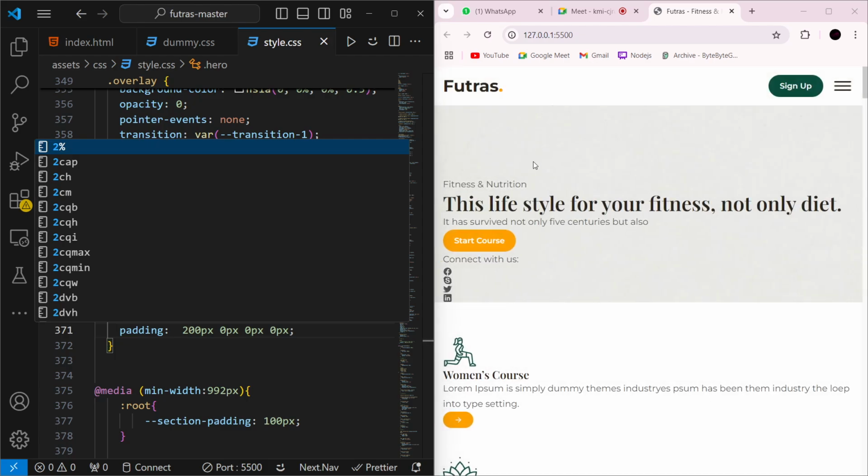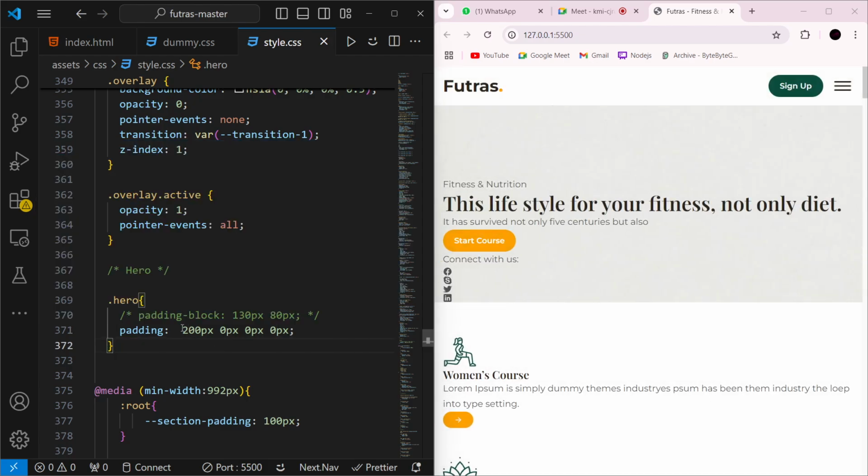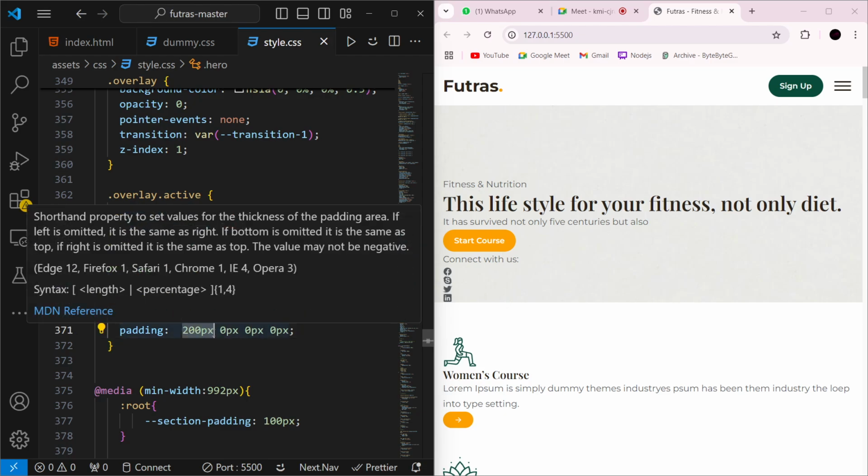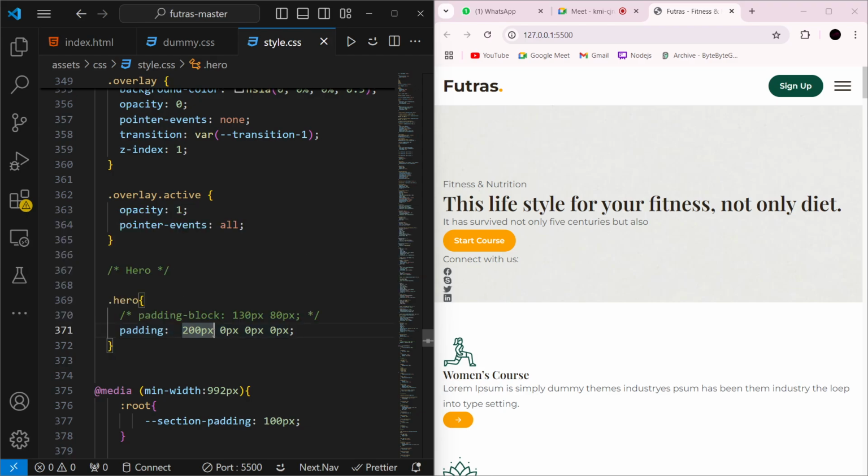So the space is increasing now. If in padding we are adding four values like this, what are these representing? If we add a value in the first position, the space will be added at the top.